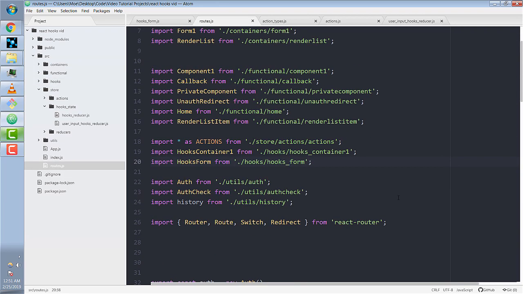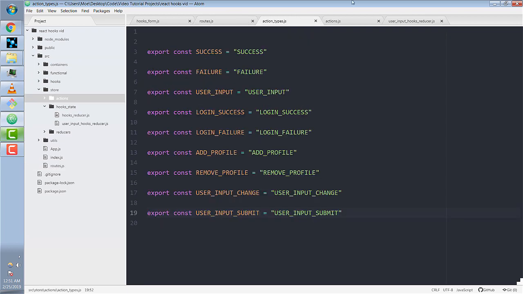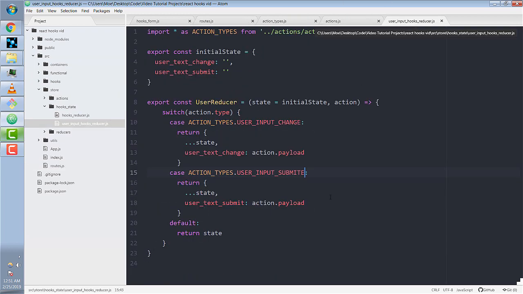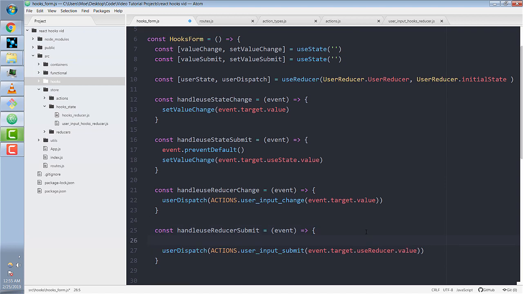And let's just look through our files and see if there's any typos. And yes, actionTypes.userInputSubmit is spelled wrong, so let's just fix it really quick. And we also have a couple back in our hooks form. Let's add event.preventDefault and also change setValueChange to setValueSubmit. So this should be it.